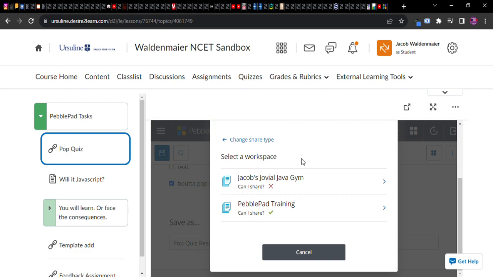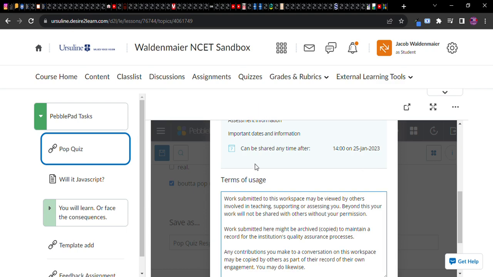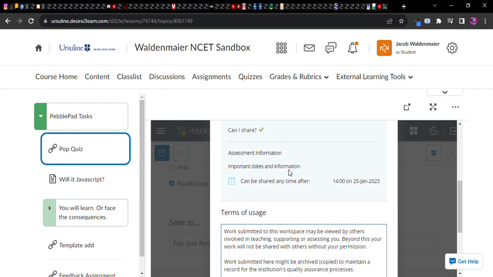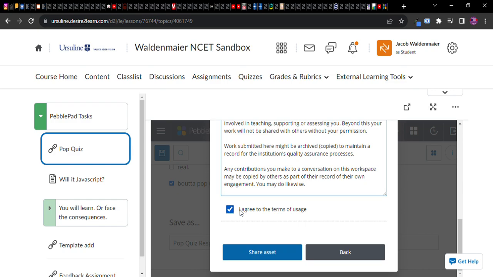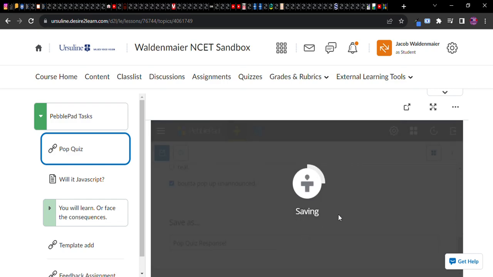They are kind of units that an instructor will likely have set up that will enable you to basically upload all of your things or share your things or submit your assignments or tasks into one area where it can live. So I'll choose one where I can share. You'll notice that I agree to the terms of usage, share asset. Right, okay, there we go.